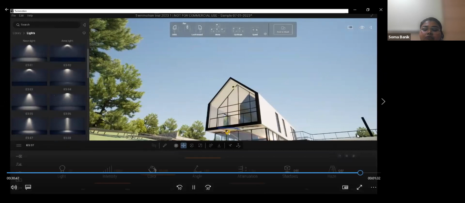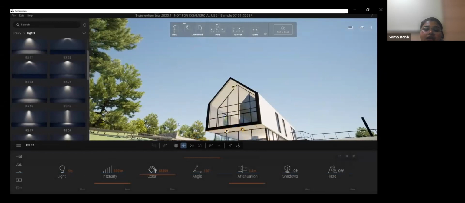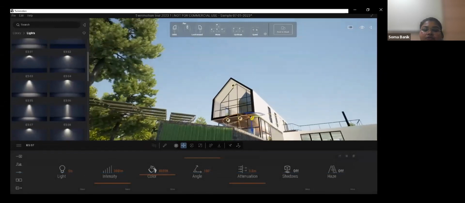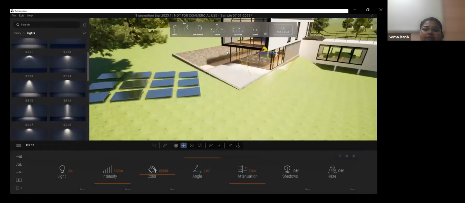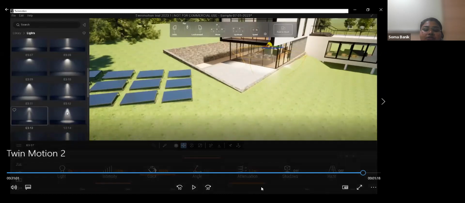Once we add the light, you can create your night renders. Now night renders, in your primitive softwares, you must have seen night renders specifically take a lot of time, where you need to control the lux and luminosity of your light.